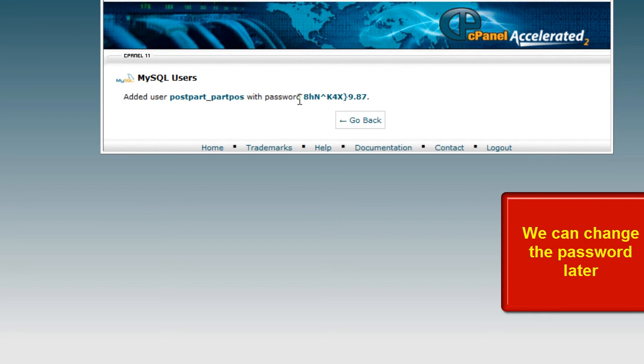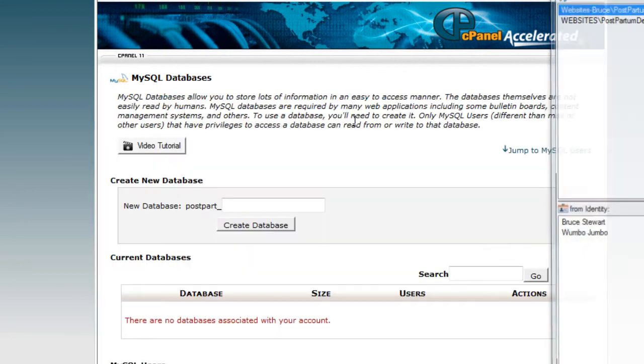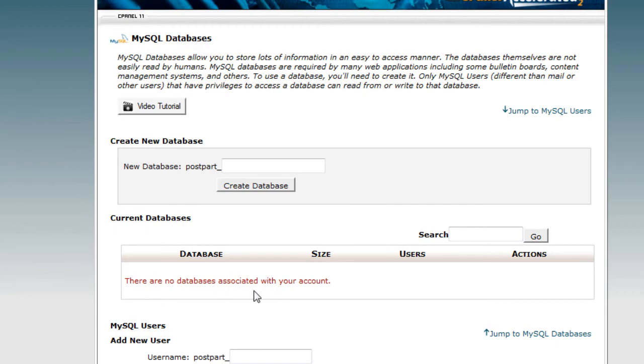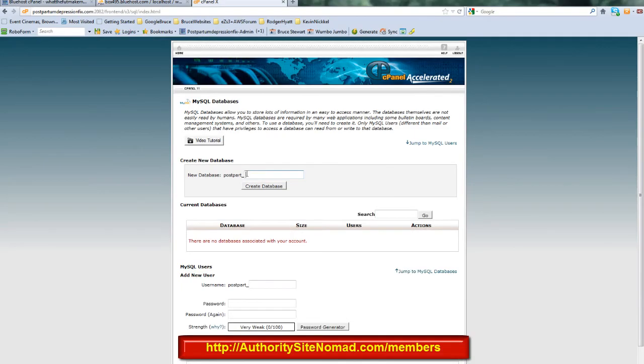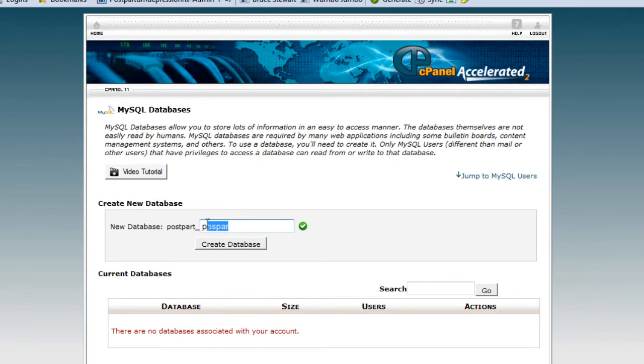and I'll blank the password out, go back. It's telling me there are no databases associated with your account. So let's go back to the home page, the cPanel. Now we'll do this again. Let's have another go, see what's happening here. We'll put that in there. I know what's happening. Just made a little mistake, so I will just put that in there like that.